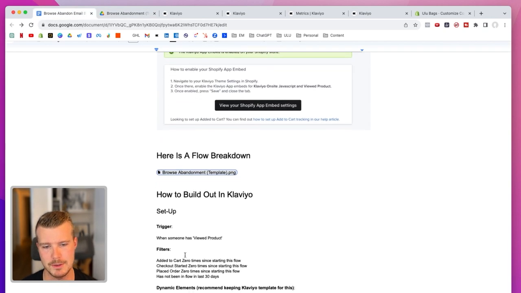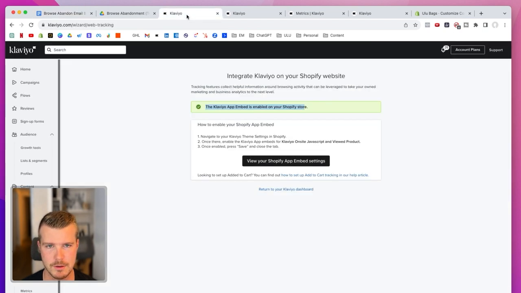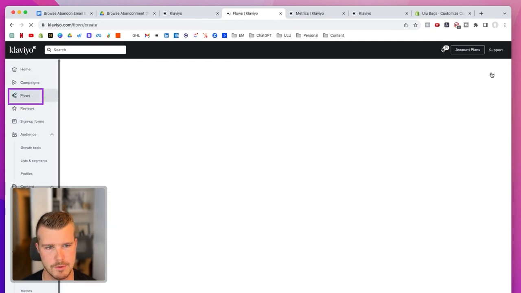Now, how do you actually build this out? So we went over the trigger. We went over the filter. The big thing you want to look at is the dynamic elements, right? And what I would recommend doing here is just keeping them from the Klaviyo template. So how you do that, you go in here. Let me go to the flows. You go to create flow and we're doing browse abandonment.